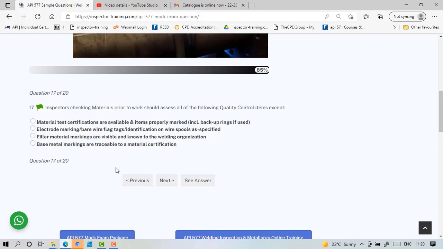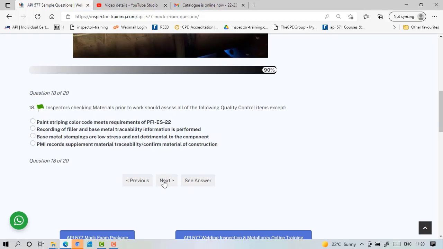Inspectors checking material prior to work should assess all of the following quality controls except... So material test certification available, yes. Electrode marking as specified. Filler metal marking visible and known to welding organization. This may or may not be visible because it may be on the filler metal packages marking. So that's not always obviously true. And base metal marking traceable to material certification, that's the important part of welding inspection.